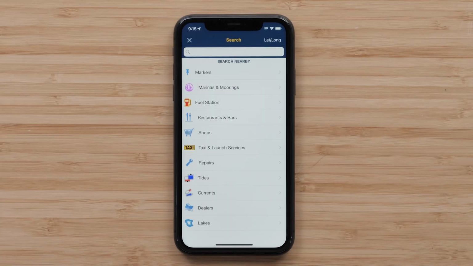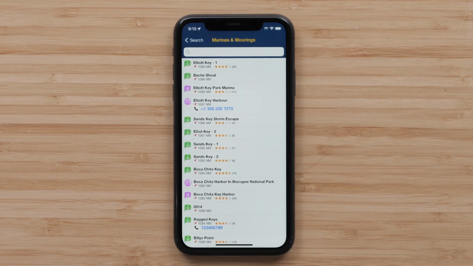You can also choose one of the categories to search for the nearest marina, food, harbor master, and more. Here, you can see an example of the closest marinas to the location on the map. Just simply select an option to view it on the map.